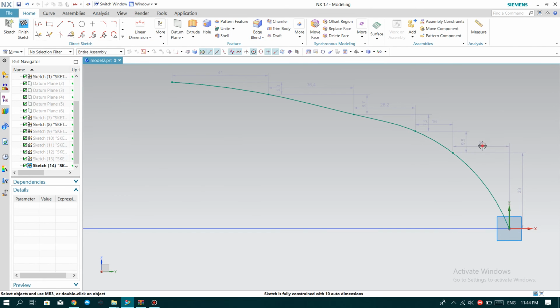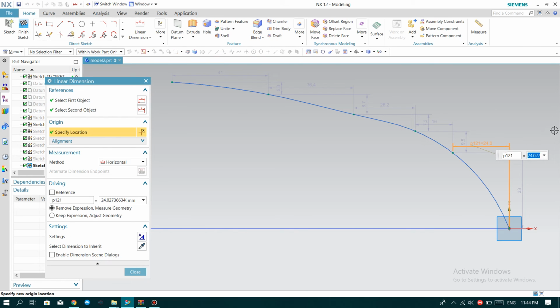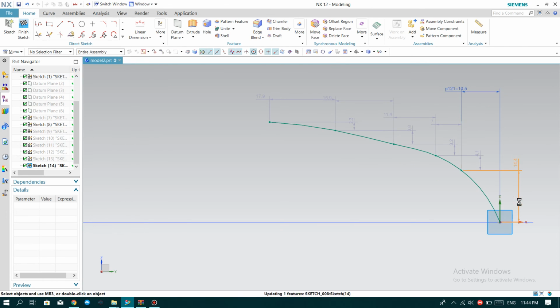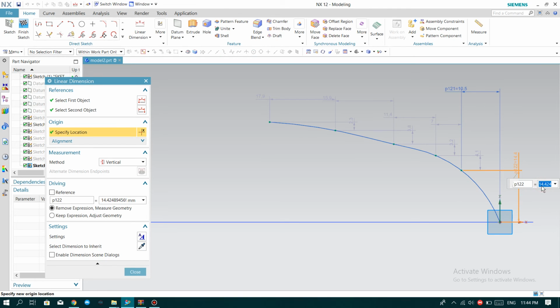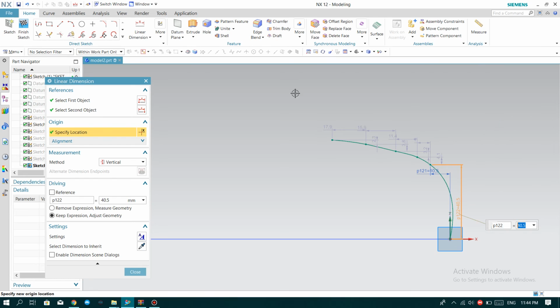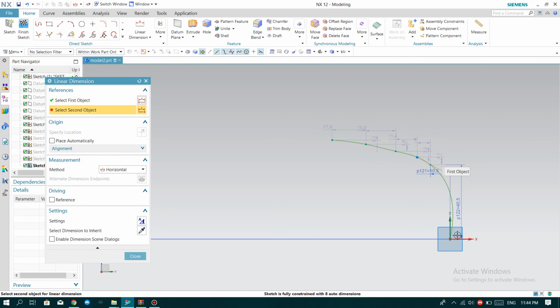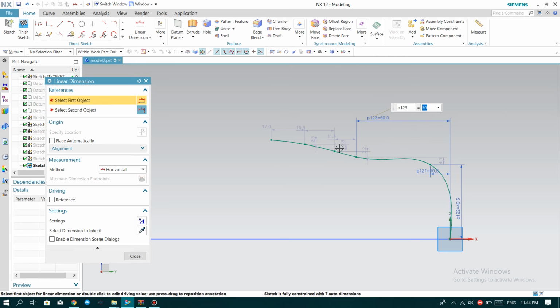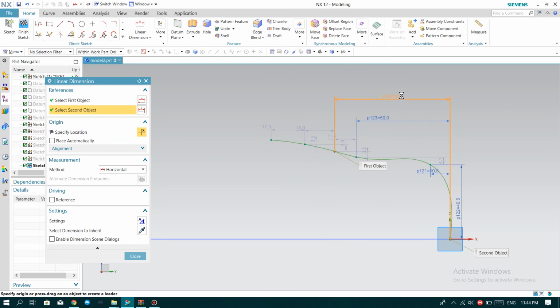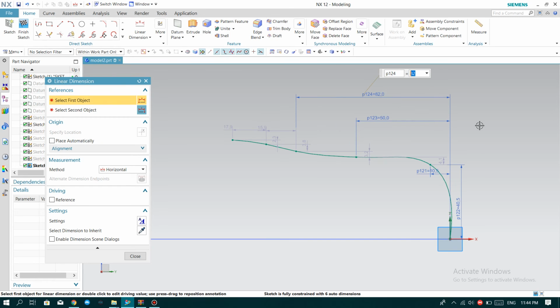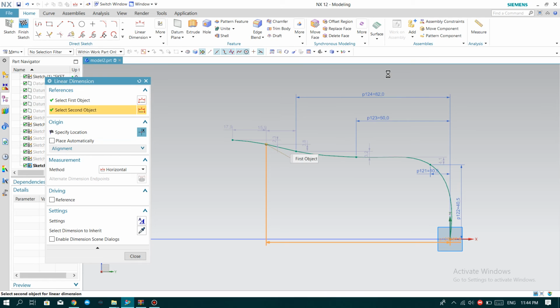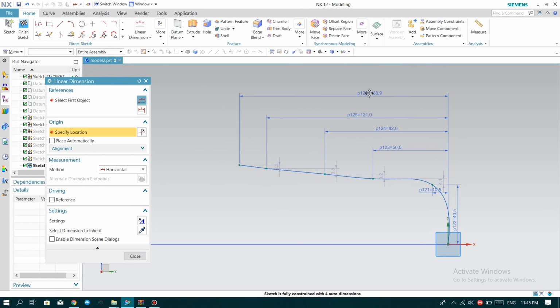Okay, and set this point and this point should be the same point. And select this line, it is 10.5, and this is 40.5, and set the dimension of this point and this point is 50, and this point is 82, and this point is 121, and the last one is 163.